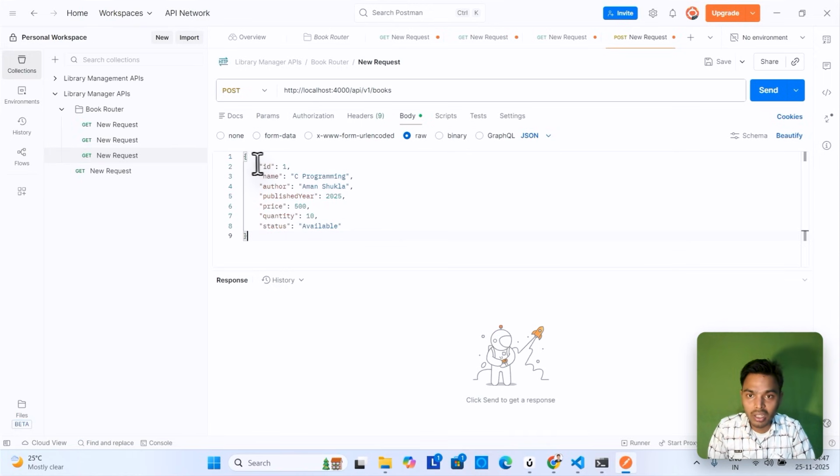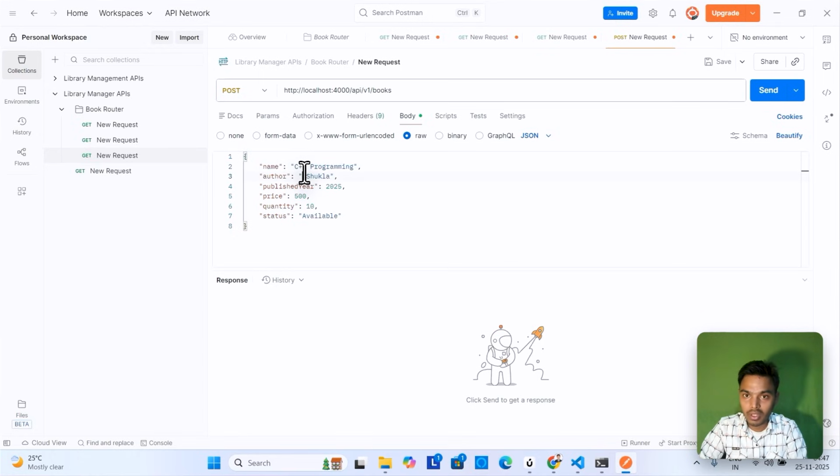It is not required to send the ID. The ID will be created automatically, auto incremented. Name: book name C++ programming, and author is Sunil Sukla, 2025. Price will be 600, quantity 10, quantity 20, and available. Okay, just simply send.